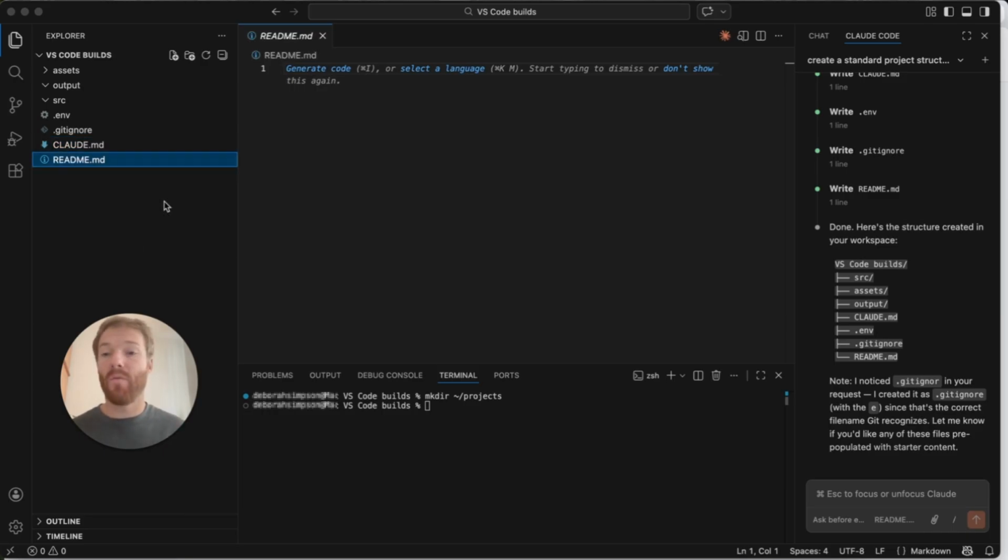Next, we have readme.md, and these are notes to your future self. It's all about what the project does, how to run it. It's just useful guidelines for when you're working on projects over a longer period.